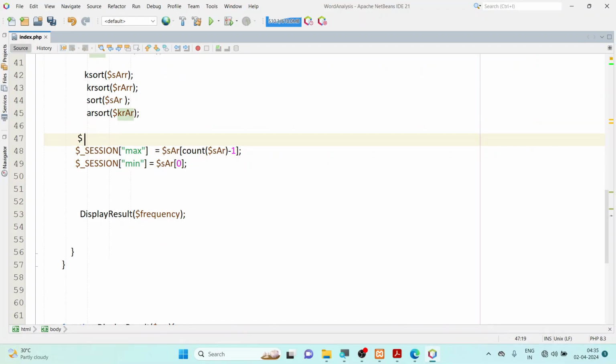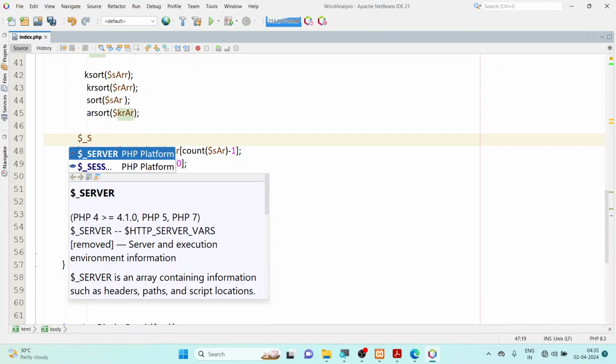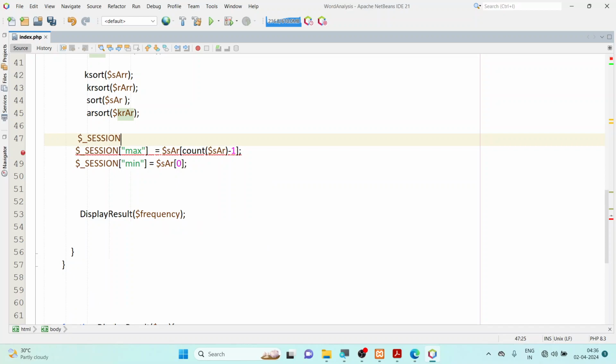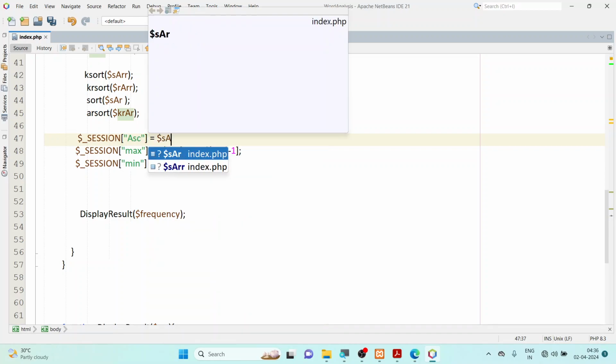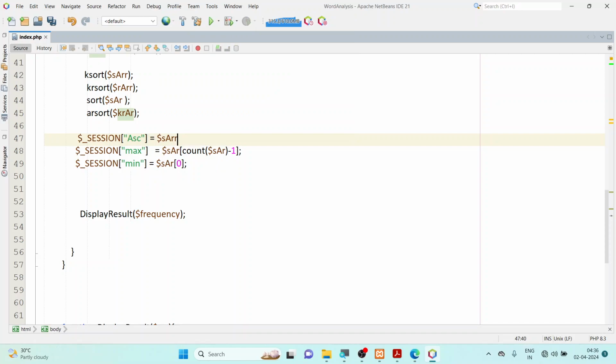There are many other objects which you can think of using, but most of you are familiar with this session object, so that's why I'm using the session. I'm going to store each and everything in the session. First one, the ascending sort that I've used. Where is this ascending sort? I'm going to say ascending sort is $SARR. Okay, so this is ascending sort SARR. This one I'm going to store.